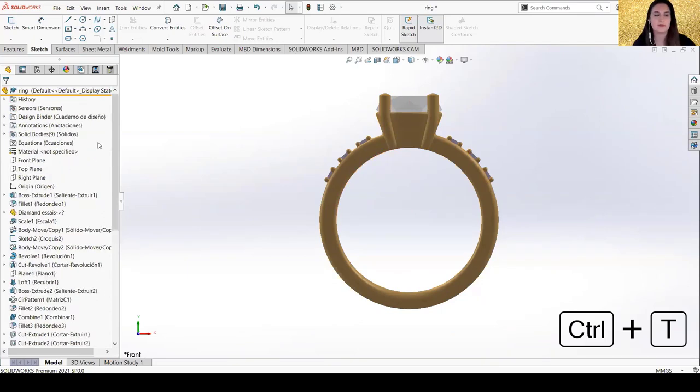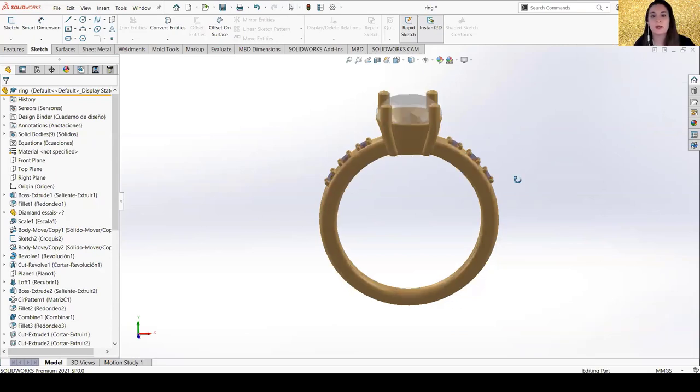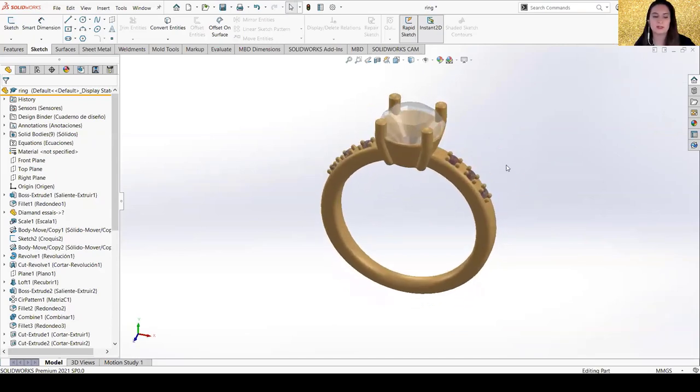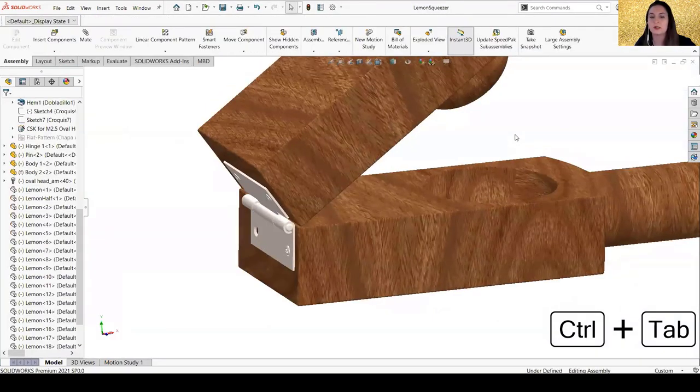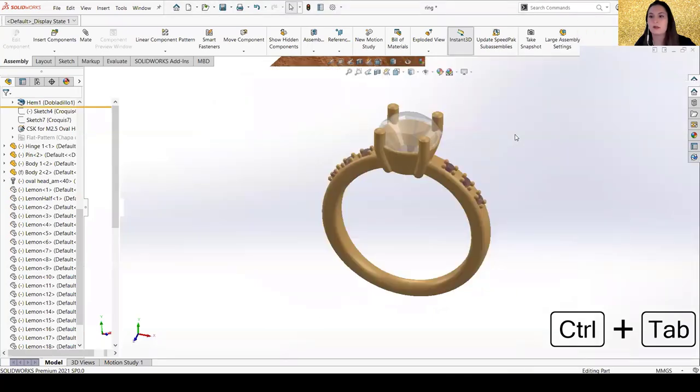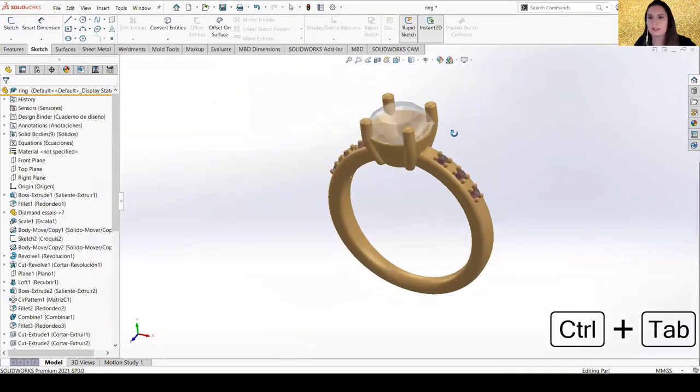Now, this next one, if you take away one thing from this webinar, it should be this next one, because everybody should be using this next one if you ever have multiple SOLIDWORKS files open at once, and that is Ctrl Tab. Pressing Ctrl Tab allows you to switch between files that you currently have open. So for example, I can go to my lemon squeezer, or I can go back to my ring, and I'll tell you a little bit of a story.